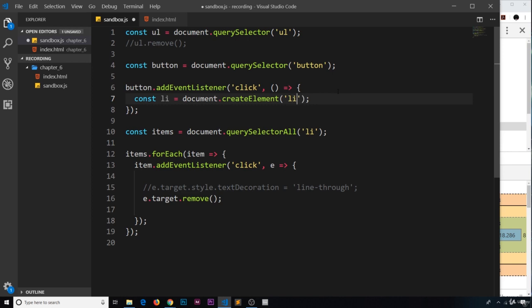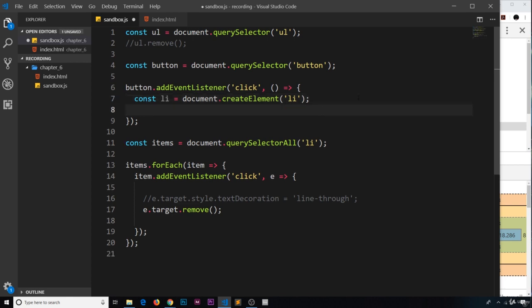Well, we want to create an li tag, so we pass in li, but if we wanted to create a p tag, we'd say p, div, etc. So we're creating a new li tag. Now we have that created in JavaScript, just sitting around, not doing anything. We've not actually inserted it into the web page, so we just have a reference to it.